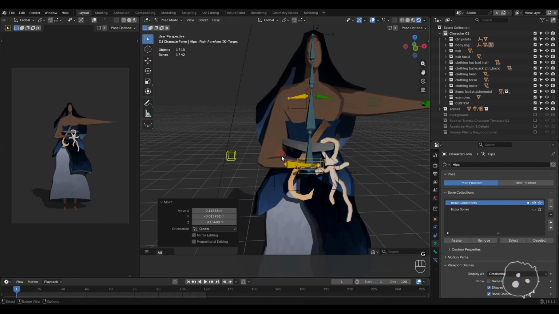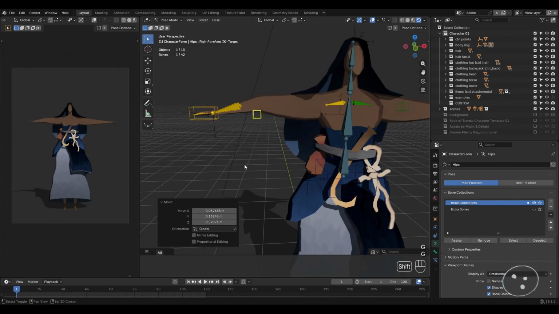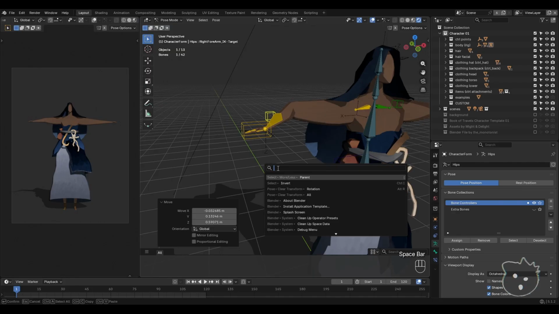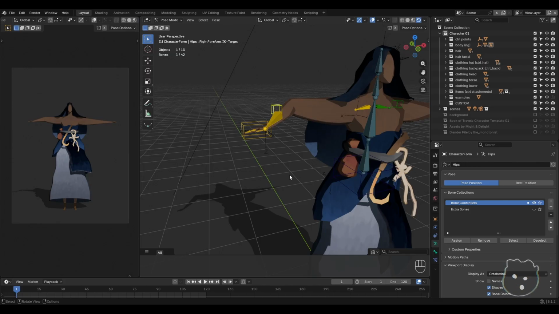And then if you want to reset the position of anything, like if you don't like this, rather than having to put it back to where it was, you can clear the position. This is where the search mode is going to be very useful. You'll just type the word clear, and you're going to look for clear, transform all. Or if you want, you can do just rotation or just location. In this case, I'm just going to reset location. So then that will snap back into place.